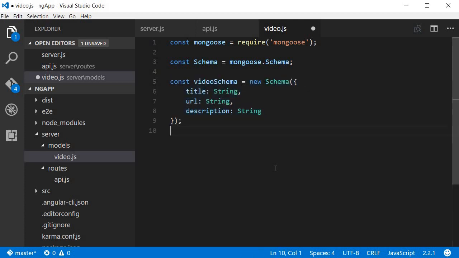So const videoSchema is equal to a new Schema, which is nothing but the Mongoose schema. And this schema is going to contain a title, a URL, and description. Basically, this is the blueprint of the object in our Mongo database. Next, create a model from the schema. So we are going to say module.exports, mongoose.model, Video, videoSchema, and videos.